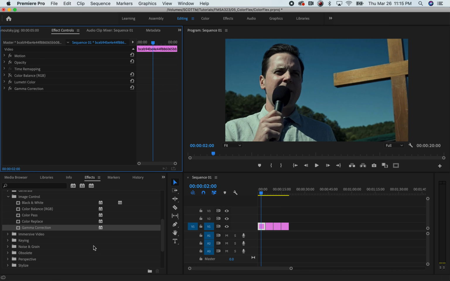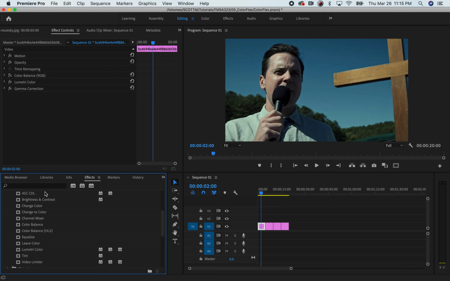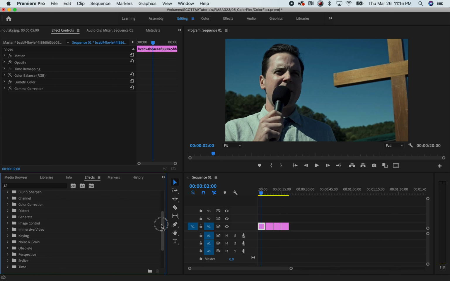Let's see. What else do we have in here? Color correction. So, technically, color balance RGB is color correction. Why it's not in the color correction folder, I'm not sure. HLS. You'll run into stuff like, well, what if I just want to manipulate the saturation? You type this in, there's nothing called saturation, is there? So you just have to be a little intuitive and say, you know what, it must be somewhere trapped in here.